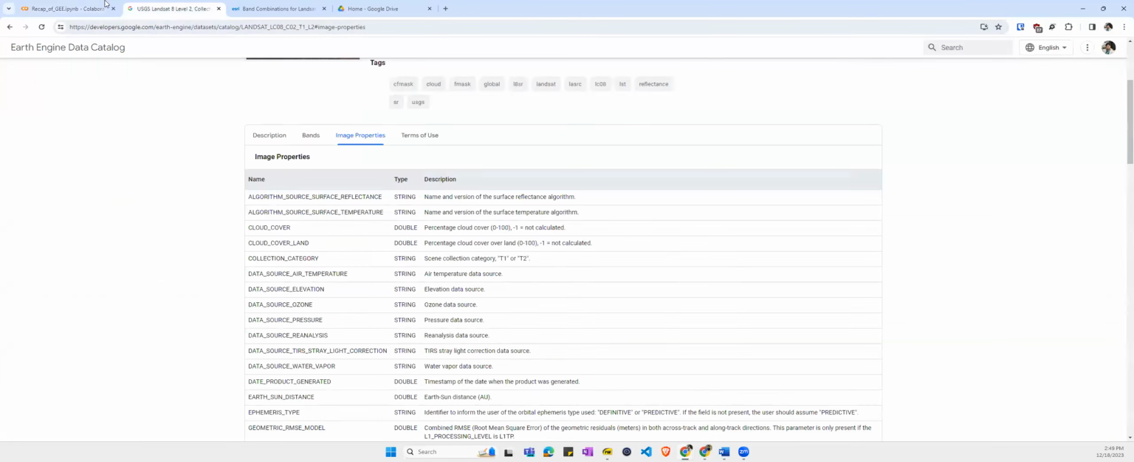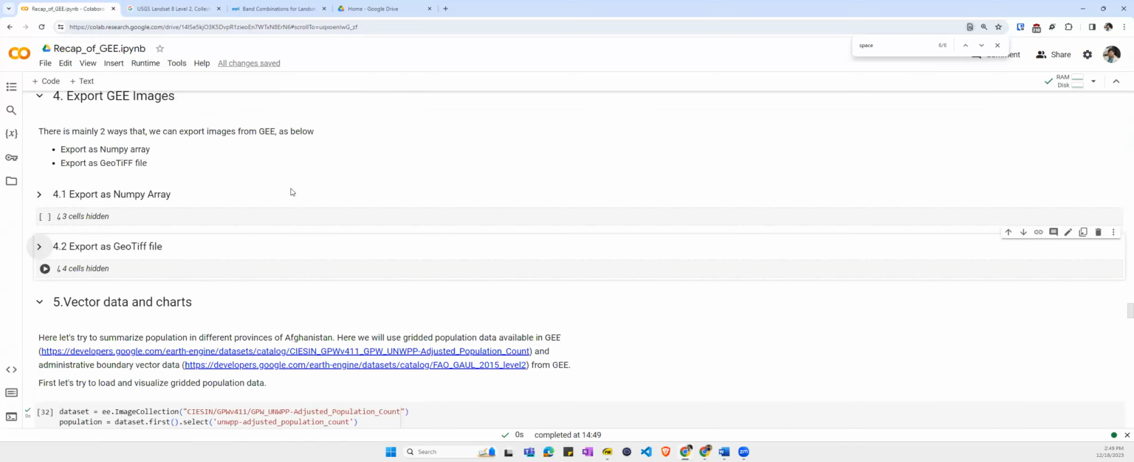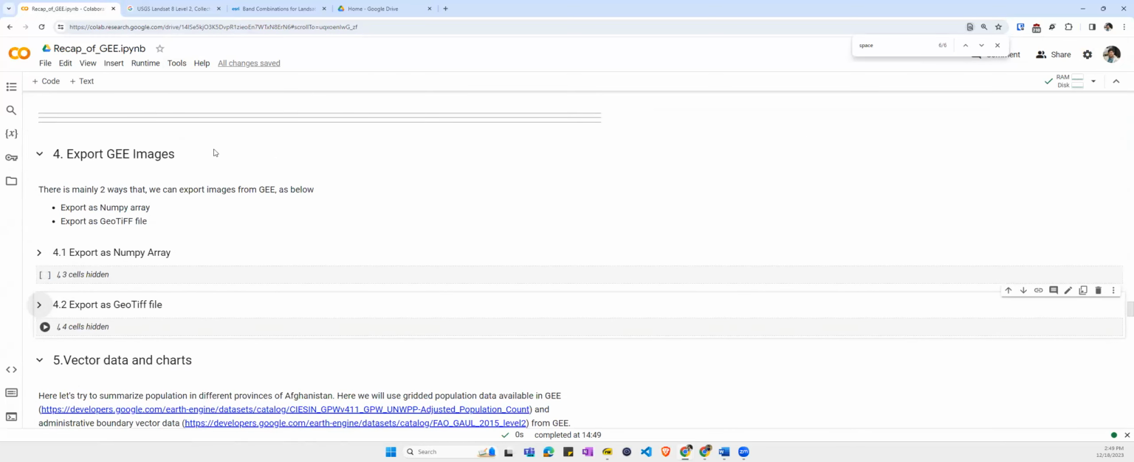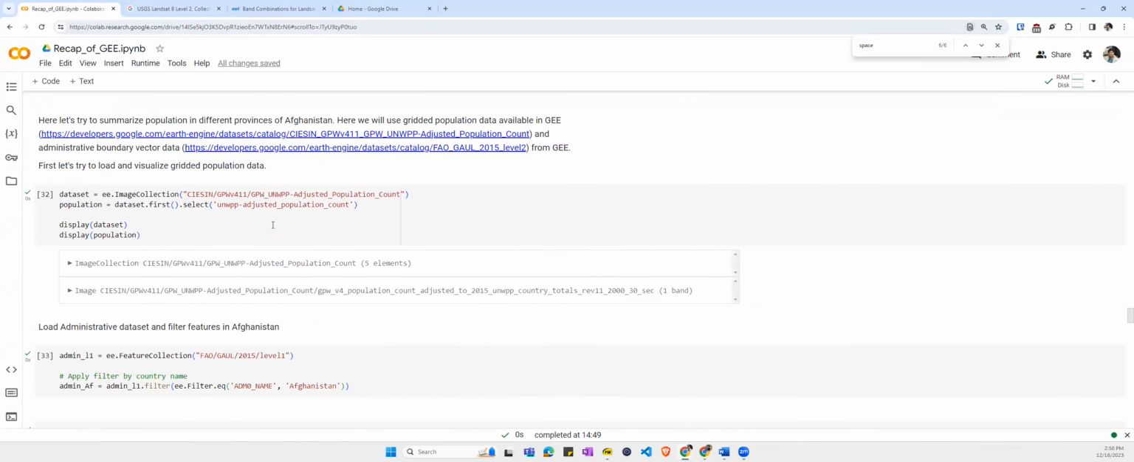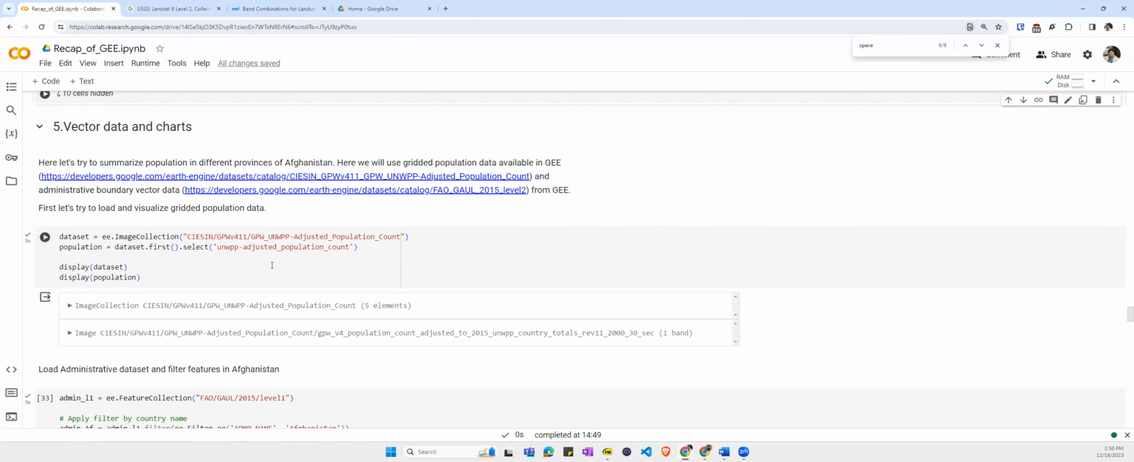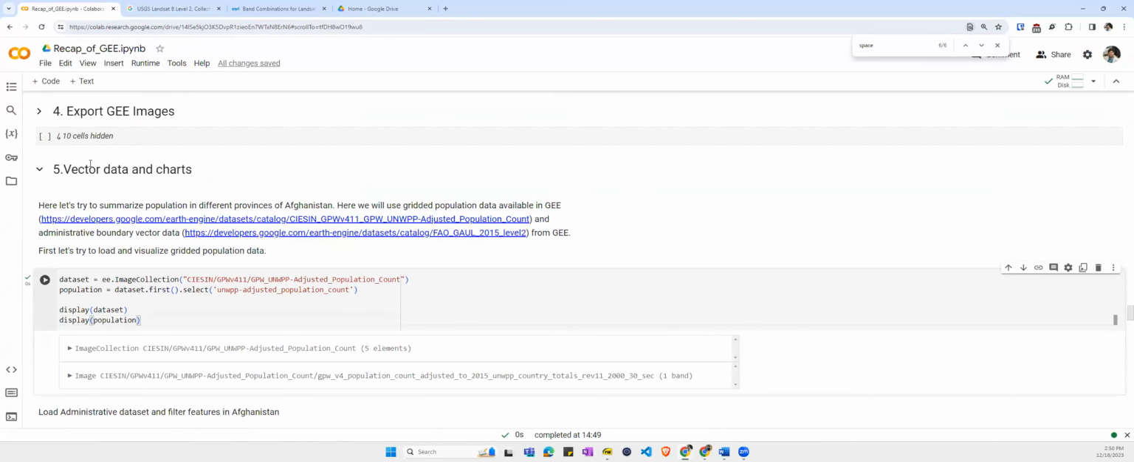So any questions up to this point? No. Okay. So this is the fourth step, where we try to export the data into different formats. Now we are going into the last part of this training session, which is vector data and charts.